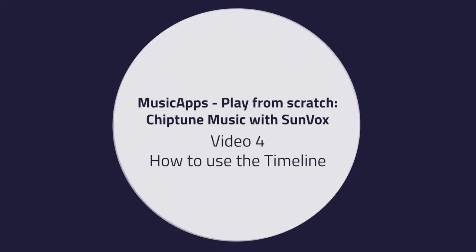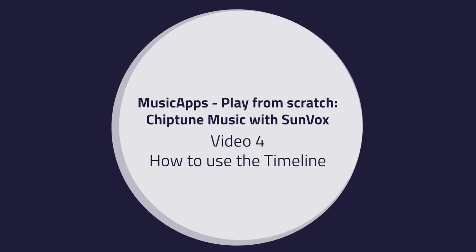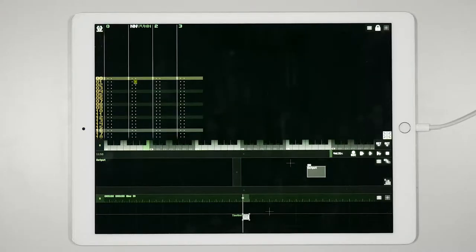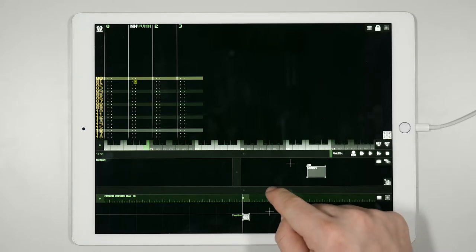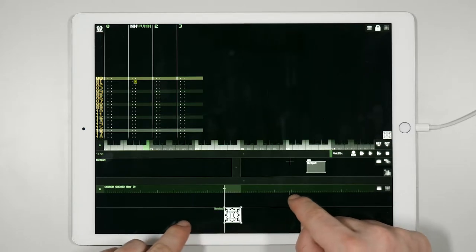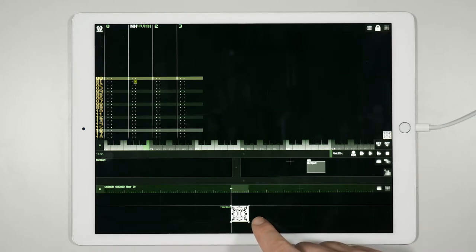Video 4. How to use the timeline. Hello! In this tutorial, we are going to explore the timeline. Timeline defines how to play the patterns created in the tracker.